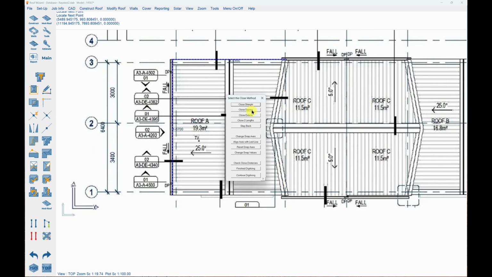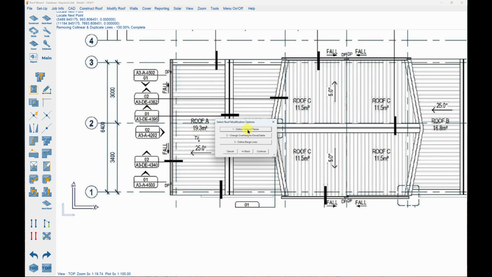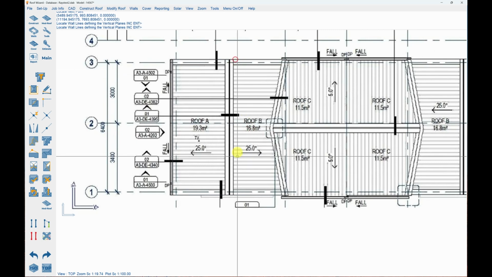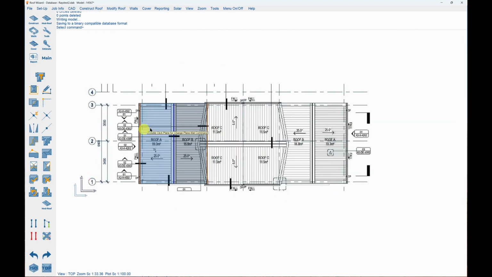And close square. The slope of this roof will be 25 degrees. Eave height, that's about right. And we hit OK. And then we want to define a vertical plane, so I get my gable end. Gable end is defined by a vertical end. And yes, and continue. So there's our first roof. Now we do the next one.